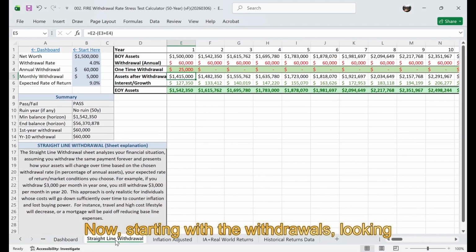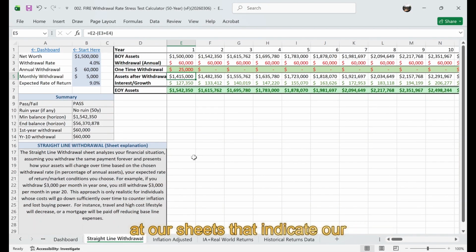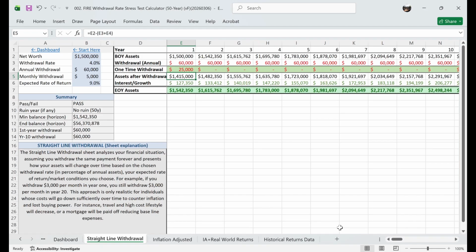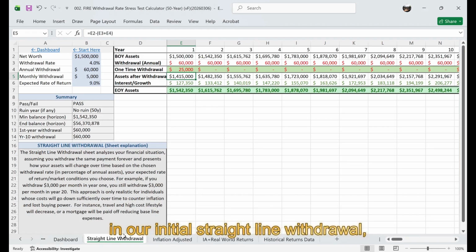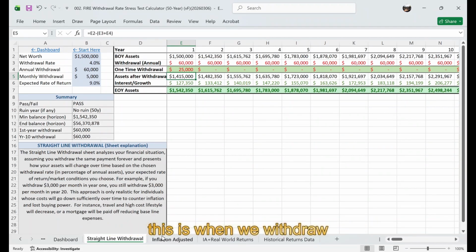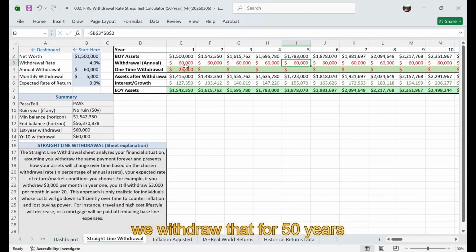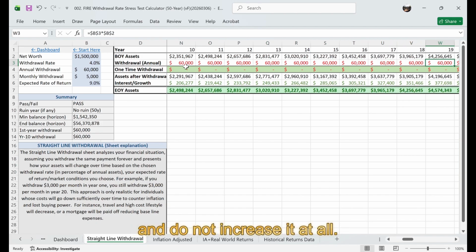Now, starting with the withdrawals, looking at our sheets that indicate our withdrawals, if you look down, you see straight line withdrawal, inflation adjusted withdrawal, inflation adjusted with real world returns, and then we have historical returns data in our last tab. Now, what this means is in our initial straight line withdrawal, this is when we withdraw our specific amount. So in this case, 4% of 1.5 million is 60,000. We withdraw that for 50 years and do not increase it at all.